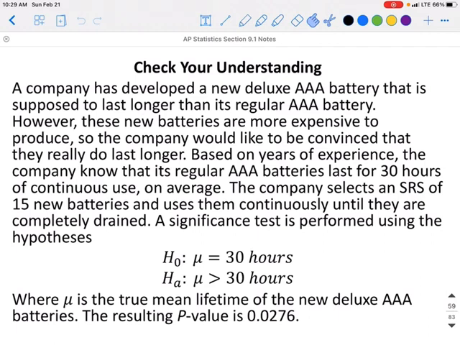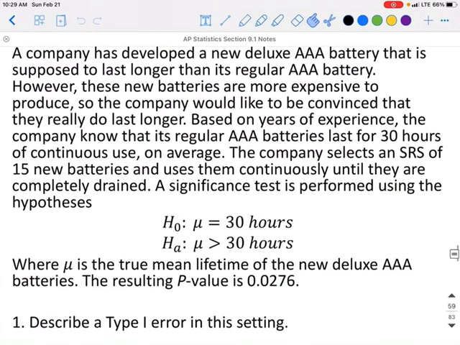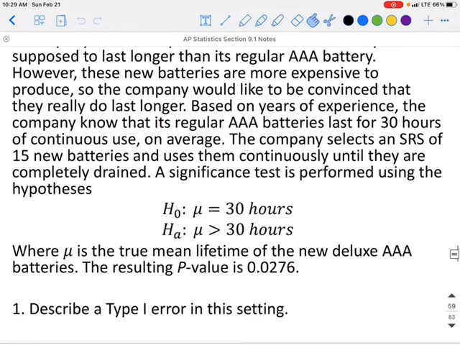Let's check our understanding. We're back to that AAA battery. So there's a company, they have a AAA battery they make, and they're trying to decide if they should make a new deluxe AAA battery that supposedly lasts more than 30 hours on continuous use. They took a simple random sample of 15 batteries, and their null hypothesis is that these new deluxe batteries last exactly 30 hours. The alternative hypothesis is that it lasts more than 30 hours, where mu is the true mean lifetime of the new deluxe AAA batteries.